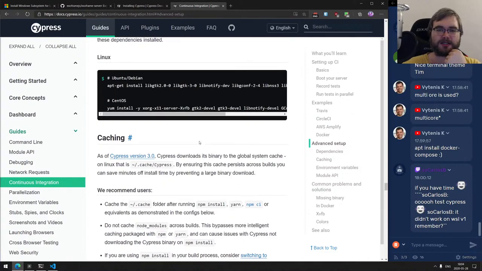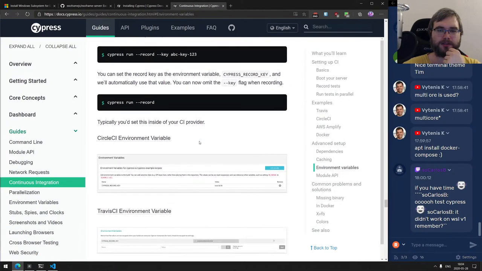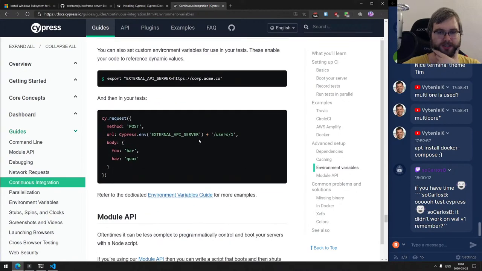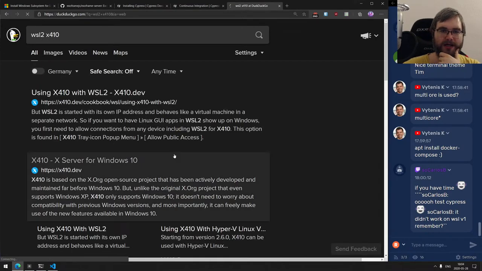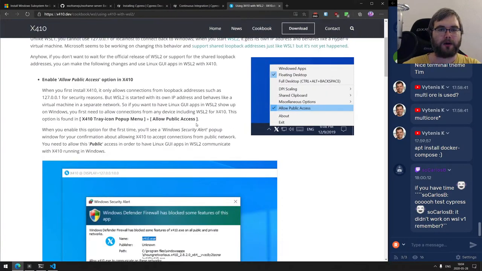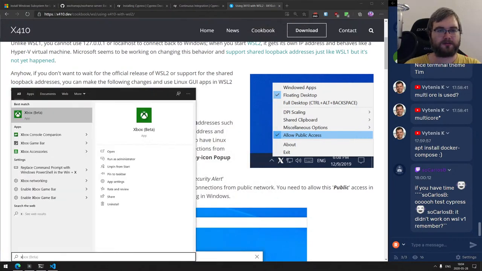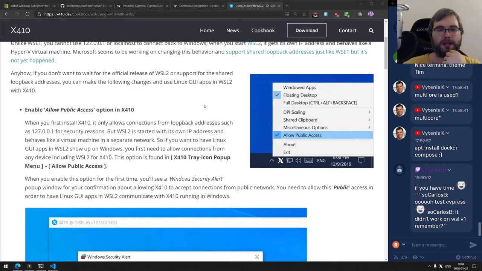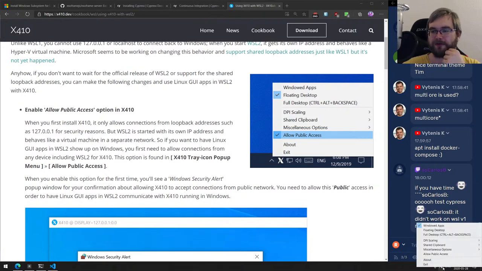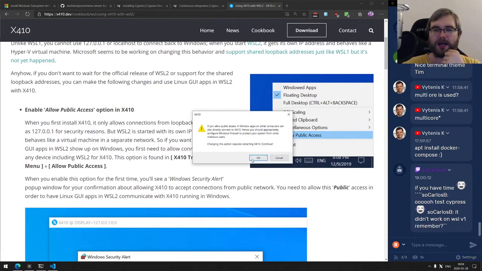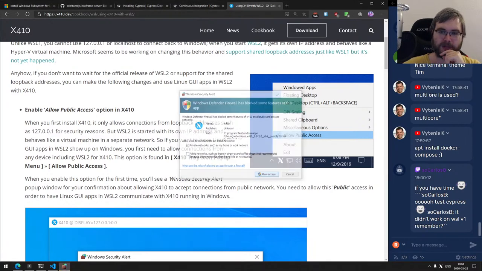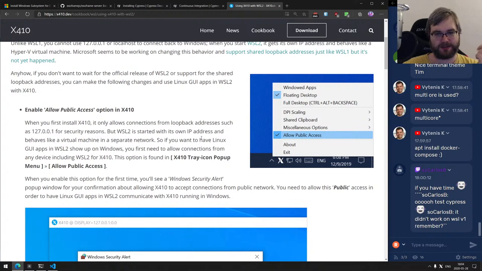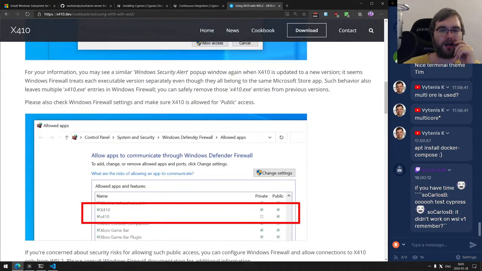Okay, so we did that, caching environmental variables. Right, we do need to also set up WSL2 X410. There's probably a guide for setting it up somewhere. Okay. So X410 enable allow public access. This is one of the caveats, yes, restart that with public access. You have to allow public access because technically WSL2 is not on the same machine, right? It's a VM.